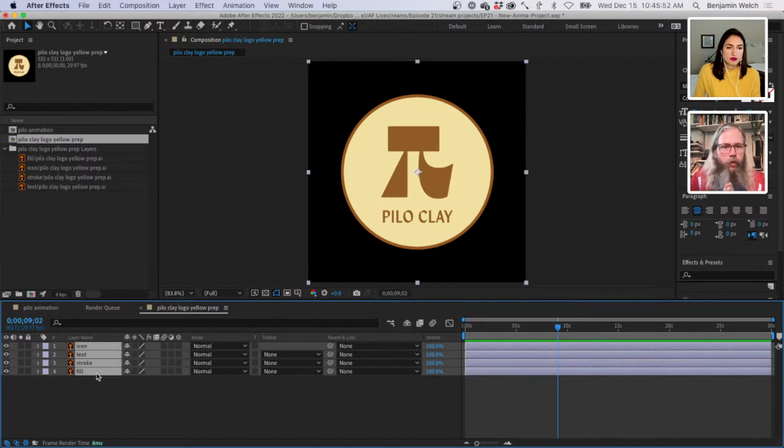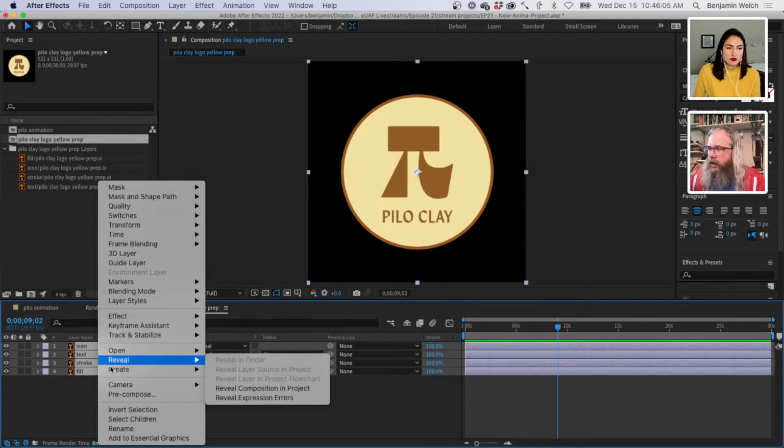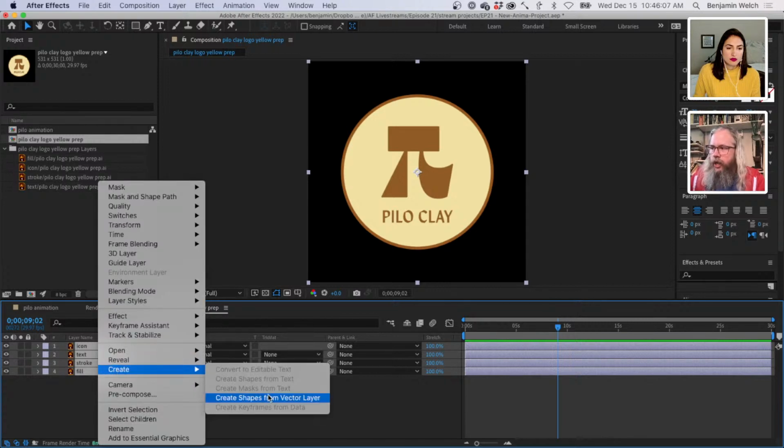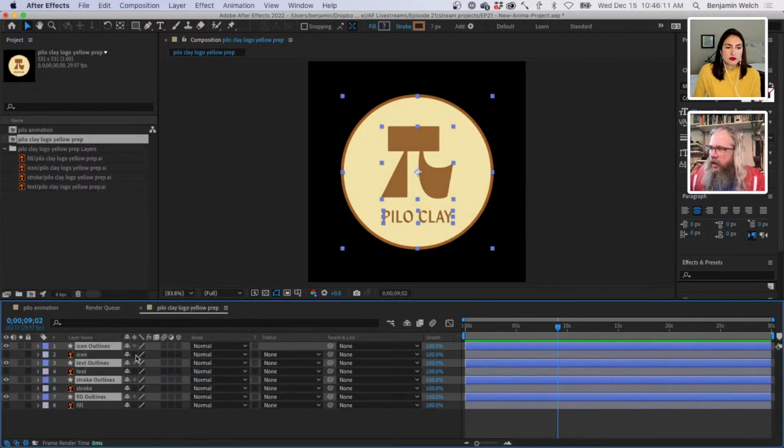You can actually import the vector information and path information from these Illustrator layers into After Effects so you have even more fine-tuned control. And I'm going to show you how you do that. You see I've selected all 4 of these. When I right click and I go to create shapes from vector layer, this is almost like create outlines. And you'll see it creates outlines of all 4 and hides the originals, right? And now I'm going to show you something really cool.